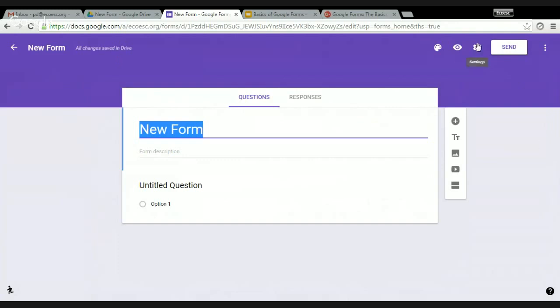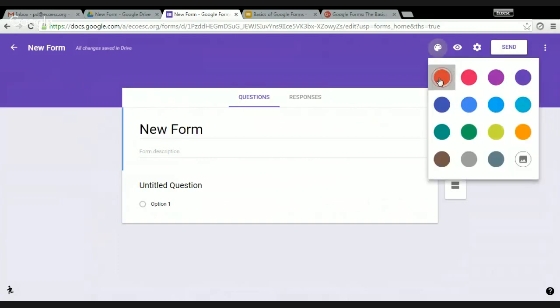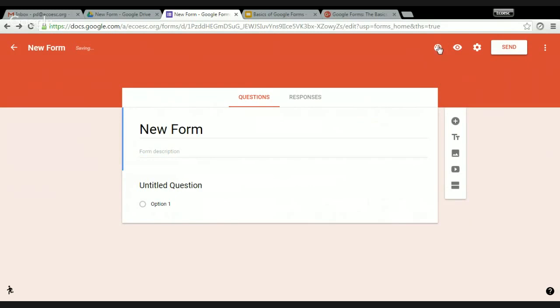I'm going to take your attention now to the top right of the screen. You have this little paint palette. Right now, Google Forms is still in the transition of creating the new Google Forms. So this is, again, pretty much the stripped down version. So you can come in here and you can change the colors.